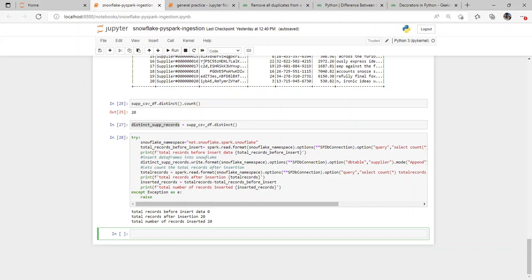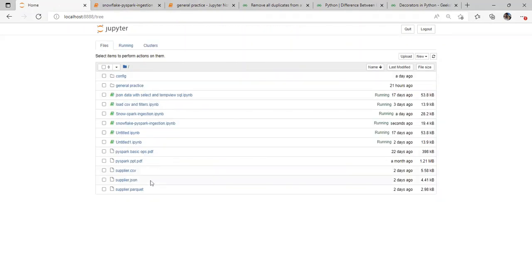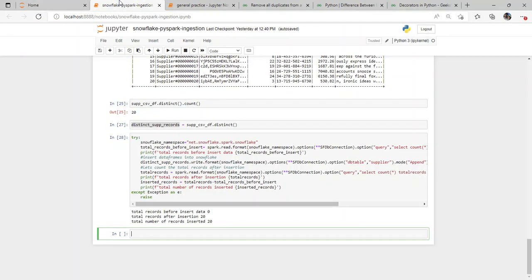In my last video we were able to insert the CSV files, and we created the data frames and inserted those through PySpark. So now I will try the Parquet file data here. Let us start with the Parquet file now.